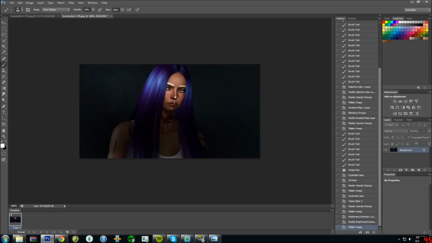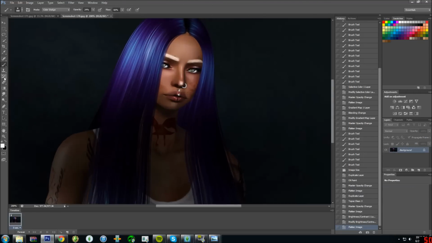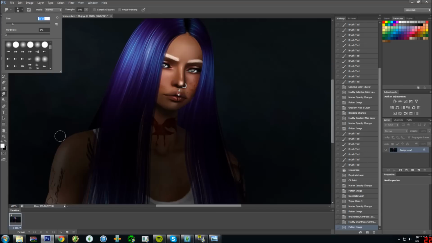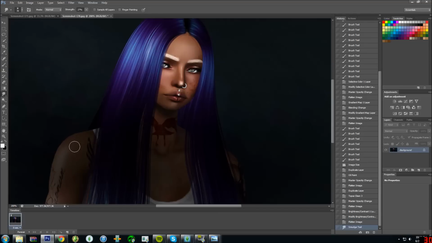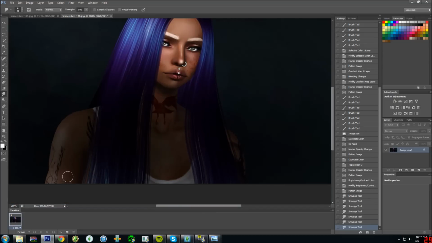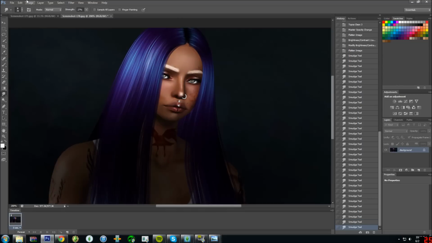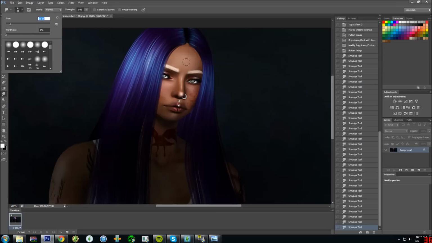And then what I'll further do is go to the smudge tool and smudge out her skin so it looks a little bit smoother. I'm very finicky with things like this. I will spend 10 minutes blurring out or smoothing out someone's skin. It's that serious to me. I just hate pixelated skin. I love when Sim skins look flawless. So I will spend quite an amount of time doing this.